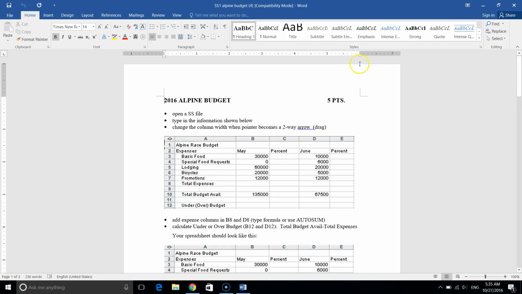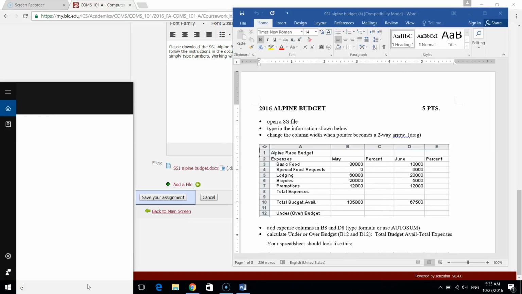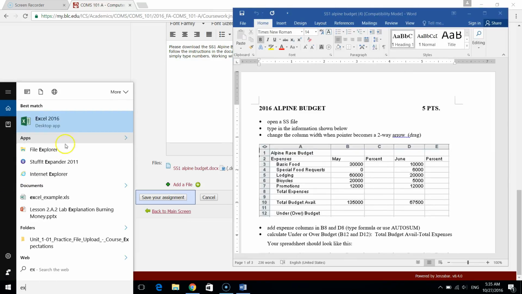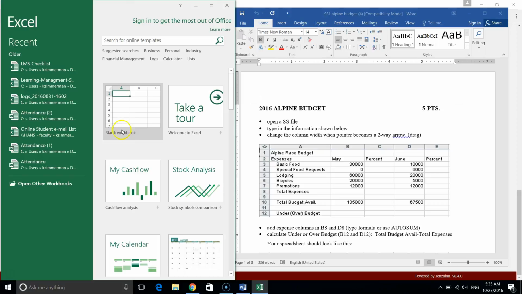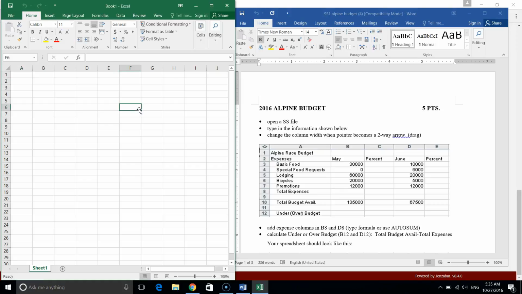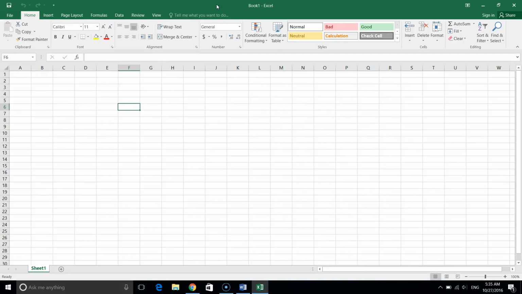The first instruction says to open a spreadsheet program, and we're going to open Microsoft Excel because that's what we're using. So I'm going to go to my search bar, I'm going to enter Excel, and voila, there's Microsoft Excel. And now that I'm in here, I'm going to open a blank workbook. And this is what an Excel spreadsheet looks like. I'm going to maximize the screen for a second to show you a few different things.